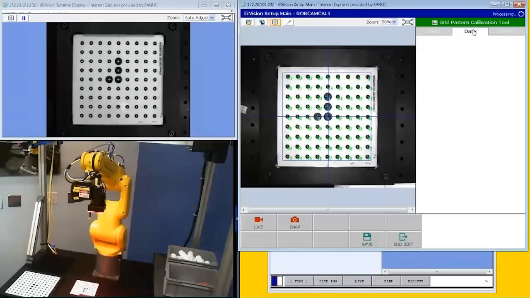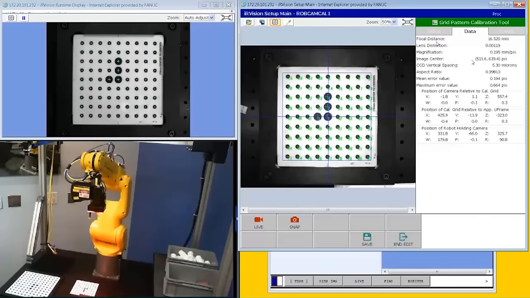Let's look at the data. The difference in this data is now we have an actual calculated focal length from the actual optics of the lens, and it's found that it's 16.520. People ask me, is this supposed to be the exact focal length listed on the lens? The answer is no. Lenses are generally specified, and the actual focal length optically can change due to a number of reasons, most importantly, the focus ring on the lens. So it won't be an exact match, but it'll be pretty close.